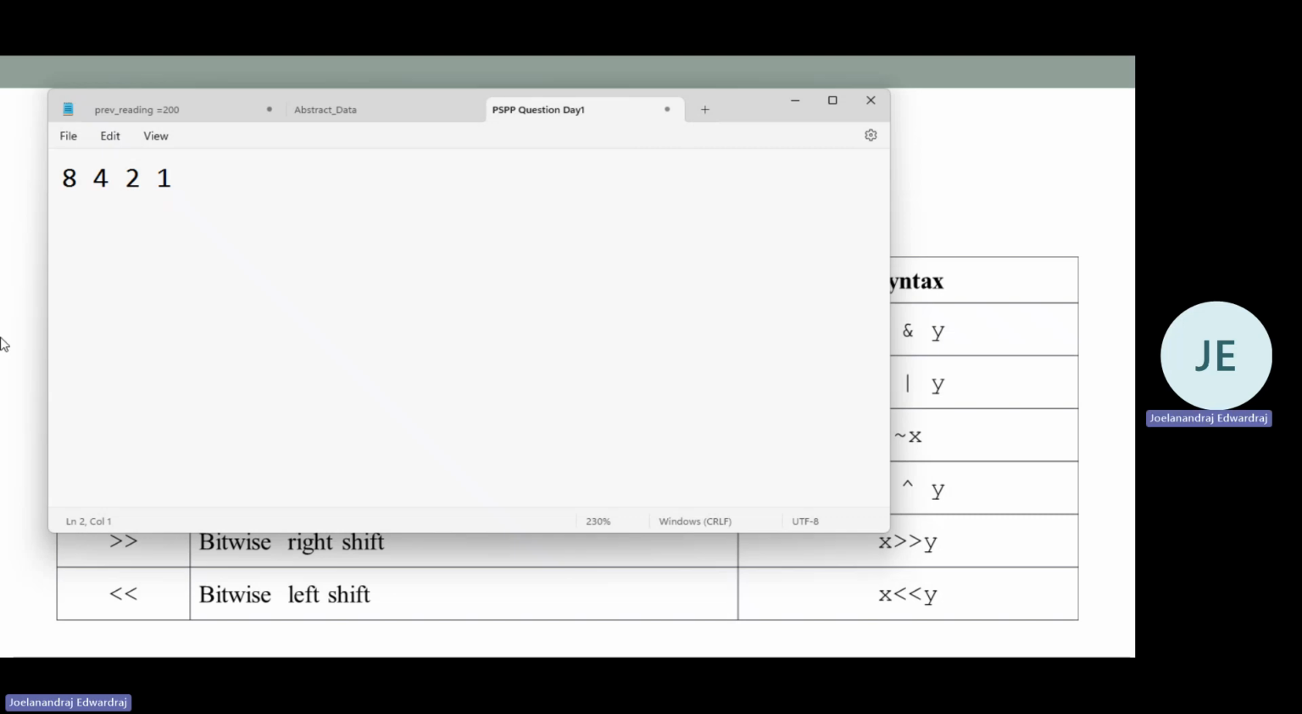Okay, think of 64 bits. Keep drawing lines like this, 64 bits, 64 positions. So that much powerful your computer is nowadays.